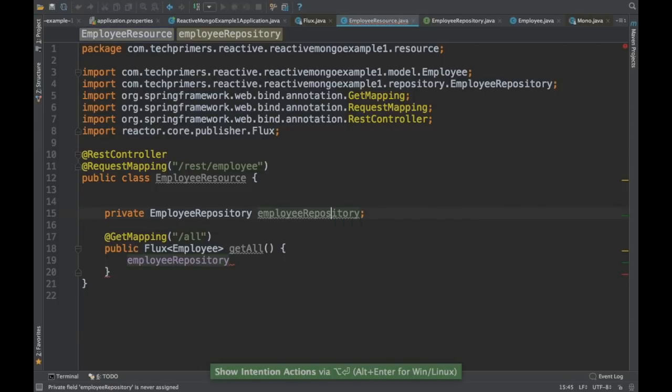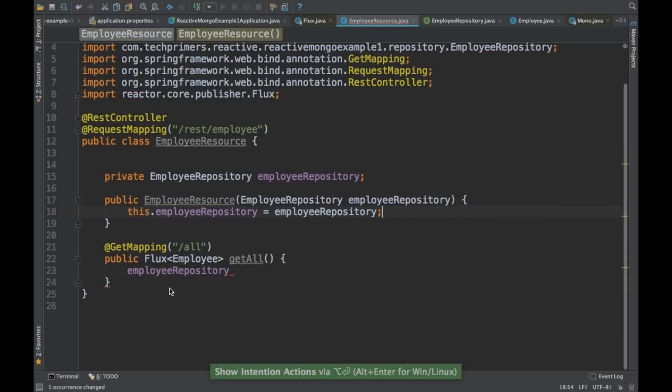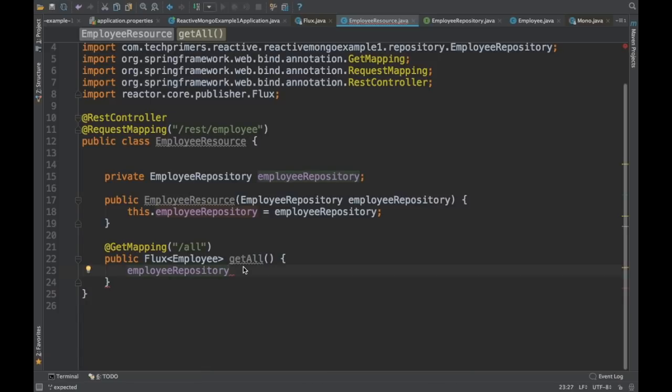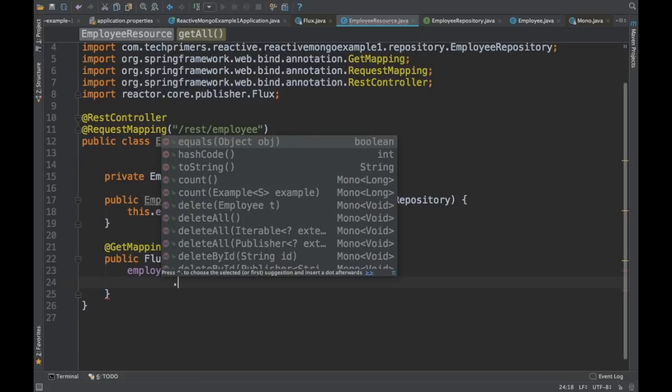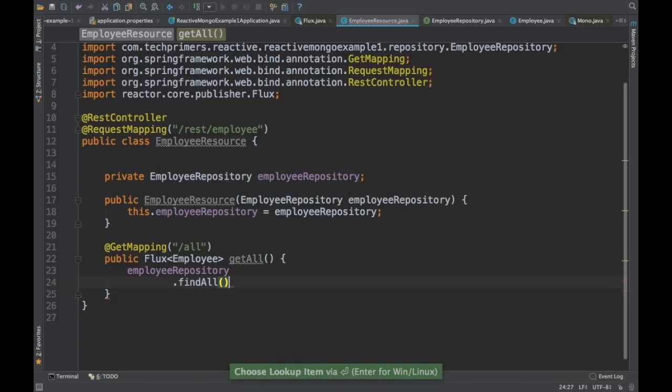Now I just need to inject this, so I'm adding it as a constructor to allow Spring to use constructor injection. Now the fun part begins, right? So we have created the repository, and now we need to return all the data from the repository, right? So we can do this. So you can do a findAll, and this is going to return a Flux.